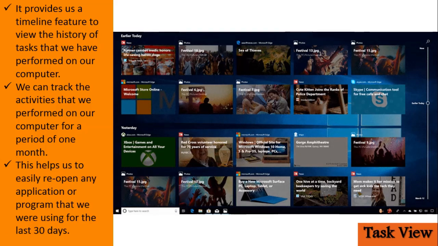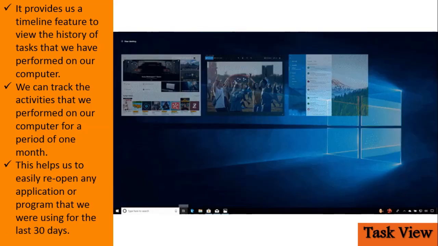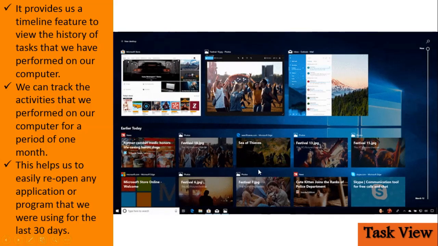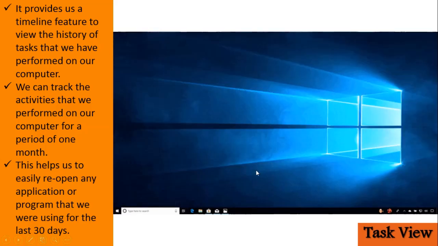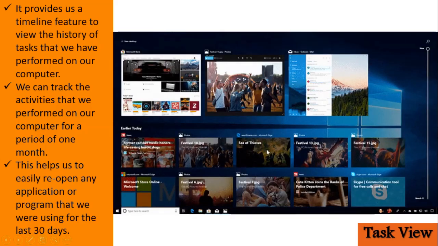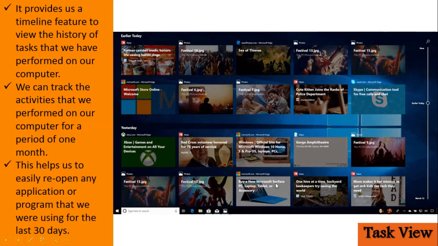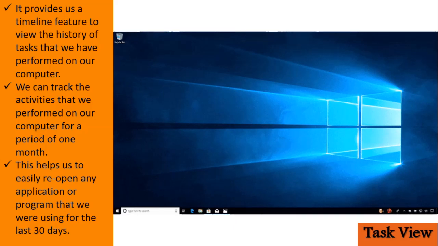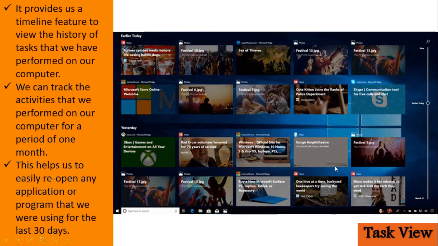This also helps us to easily reopen any application or program that we used in the last 30 days. In the last 30 days, whatever we have used, we can see here. If you want to continue from the same place where you had stopped, you will find it here and then you can just click on it and you will get it. So any program or application you have used in the last 30 days, you can continue working on from this place. Okay, children?